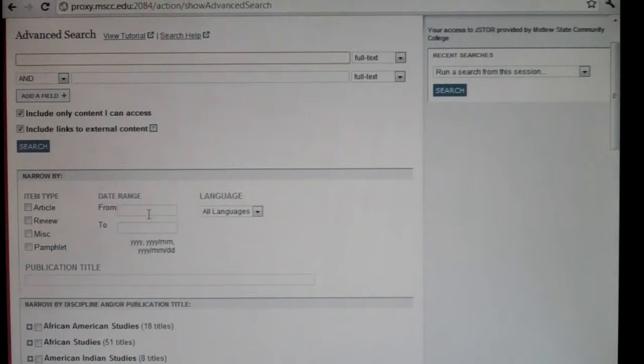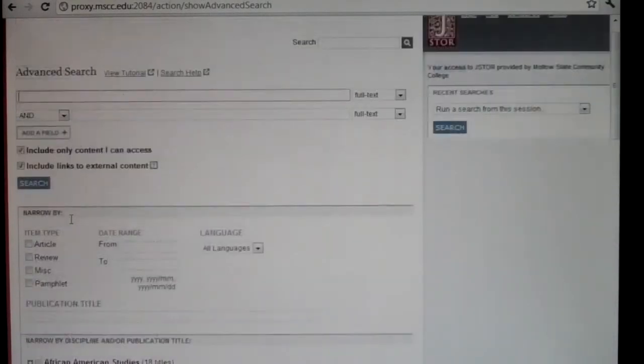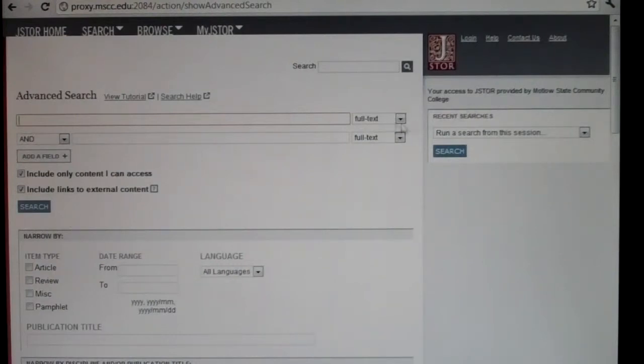A few things to hit on here that may be interesting for you. You've got date range, you've got item type. Sometimes they have, I want to see if this one has full text. No. One of them will go to, oh, here we go. No, actually, we'll go to another example.